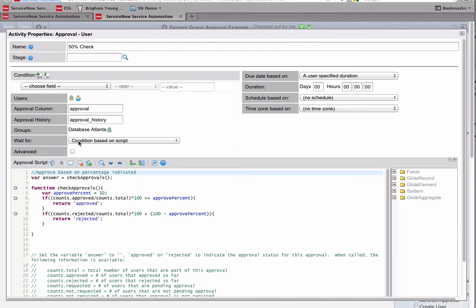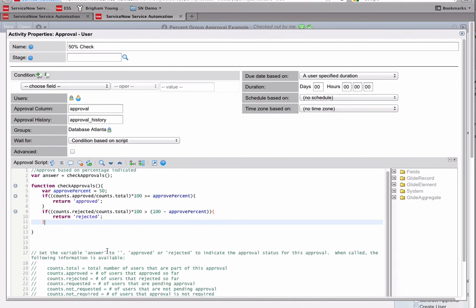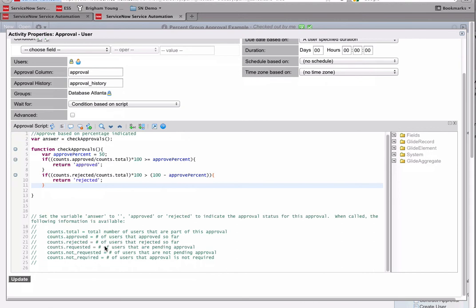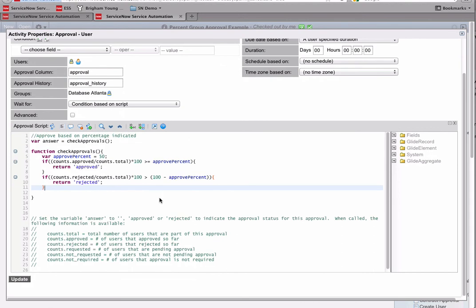And then under wait for, you see we have a few different options here, and one of those options is condition based on script. So that's what I've done. I've set it to script. Then a real simple script here, I just created a function, and I'm checking to see based on these values that are pre-available in the workflow. So the stuff's all available to you. You don't have to do anything special to get it in here.